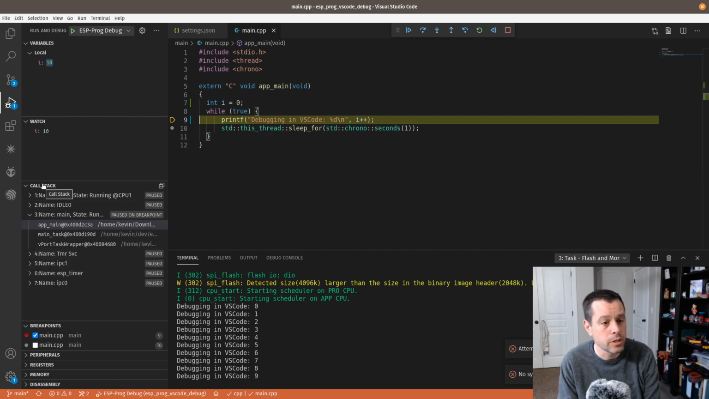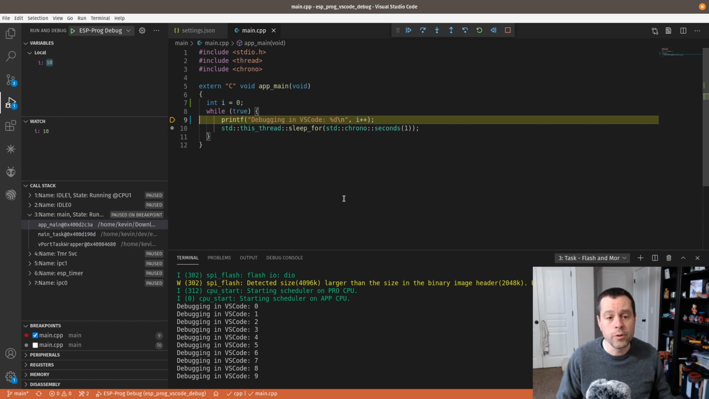I really love this call stack over here. It will show you all of the tasks, the FreeRTOS tasks that you're running over here. And so you've got the call stack. So if you have functions and stuff, you can step into functions, step out of functions, step over. All the normal debugging stuff should now work for you.